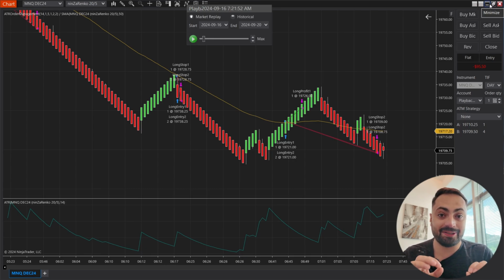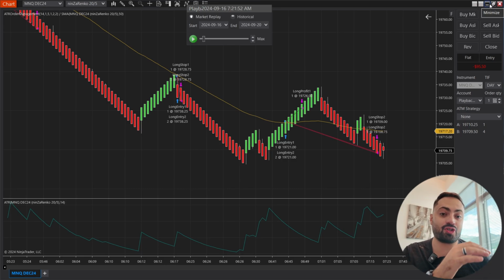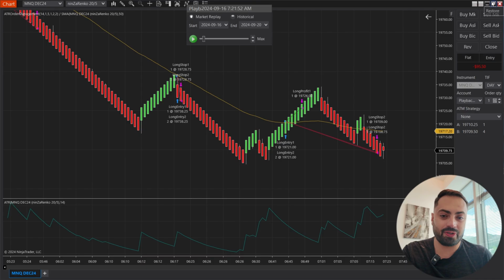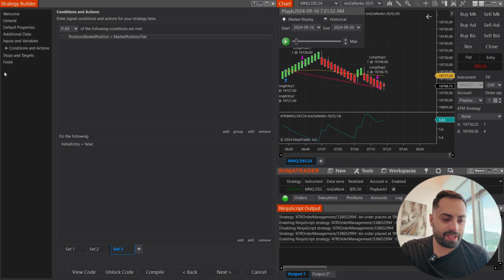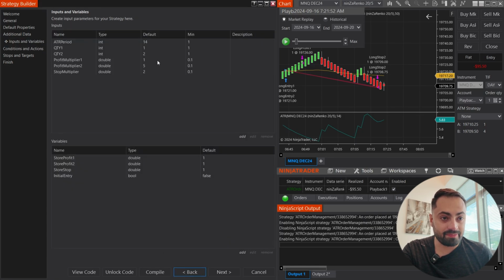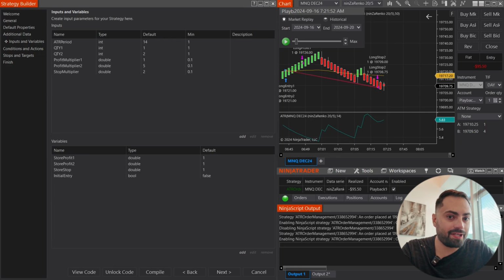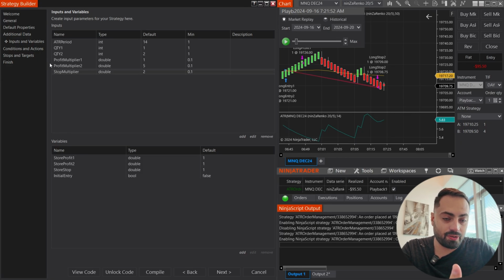Now we're going to get a little bit more complicated. We're going to start trailing that stop as the price moves up. So I'll show you how to do that right now. All right, back in our strategy builder, let's hit the back button and go to our inputs and variables page. Now, what do we need for a trail stop? First thing we need is how much do we want to trail our stop by? So we need another multiplier, but we also need to know when do we want to start trailing.